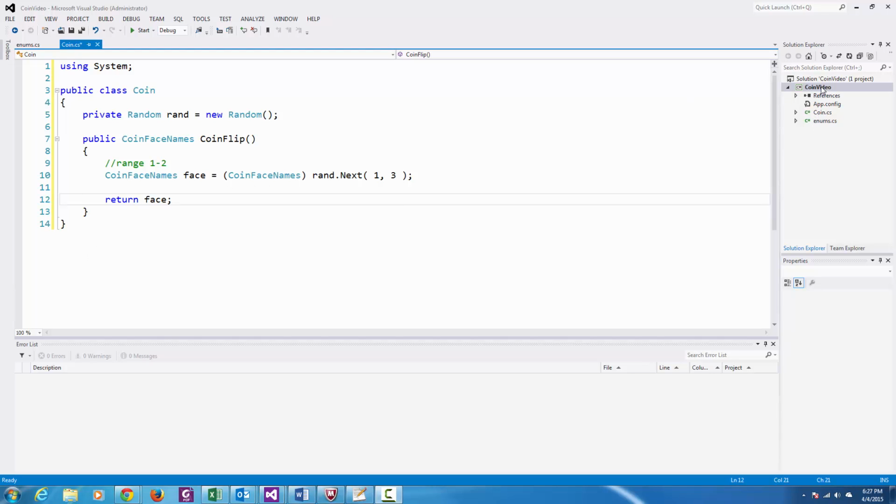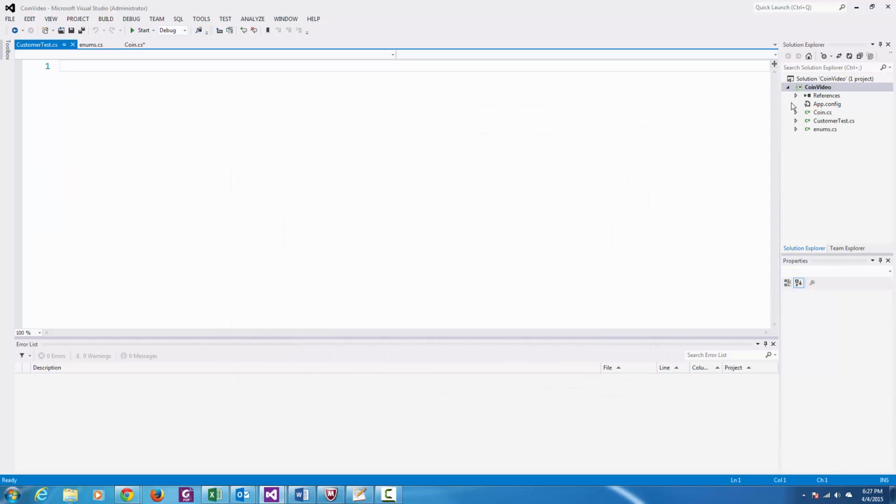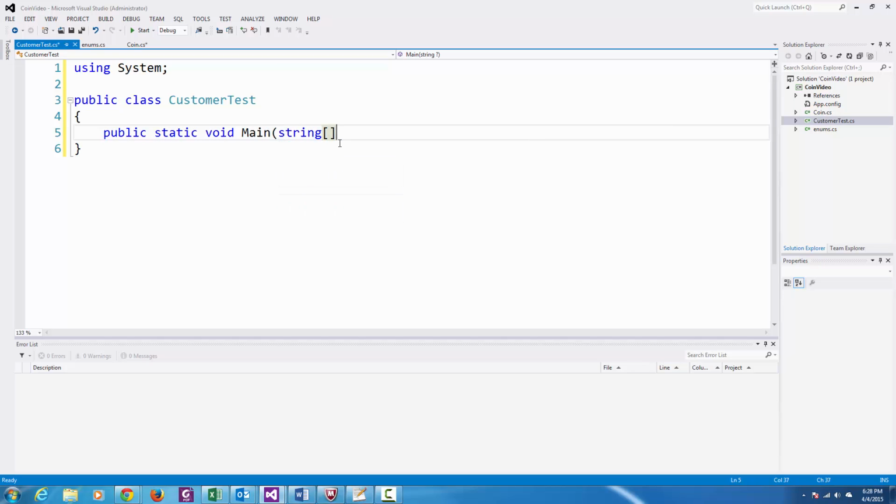Let's create a new file here. We will call it customer test. We'll come back and define the customer class in a little while. All right, so we'll do customer test. Okay. So here we'll do using System, public class CustomerTest, and then we'll need our main method so we can start testing our application. Public static void Main. Okay, so let's test out our coin.